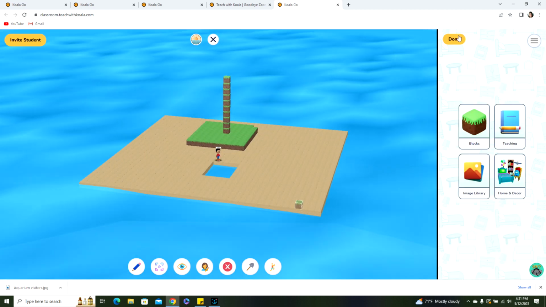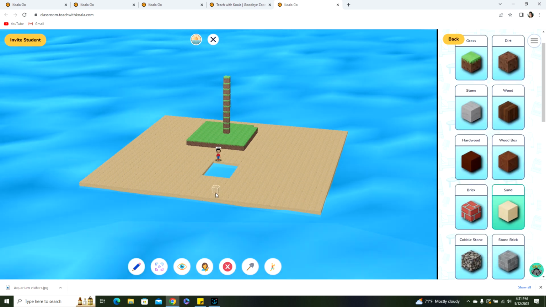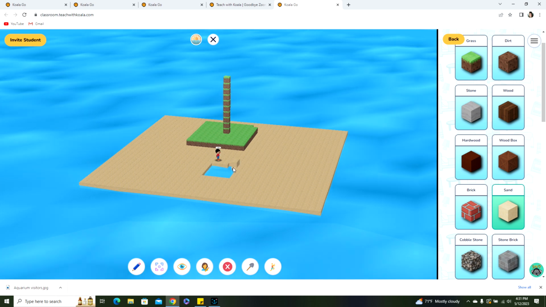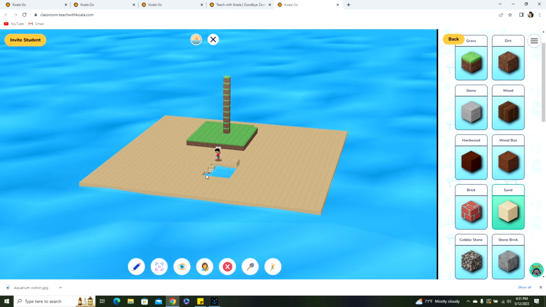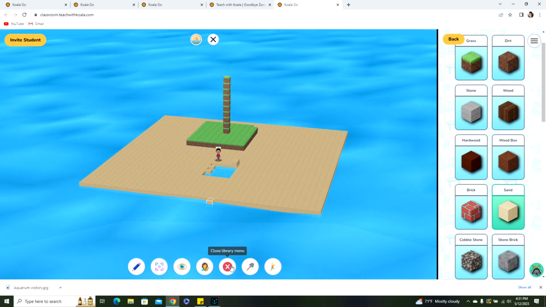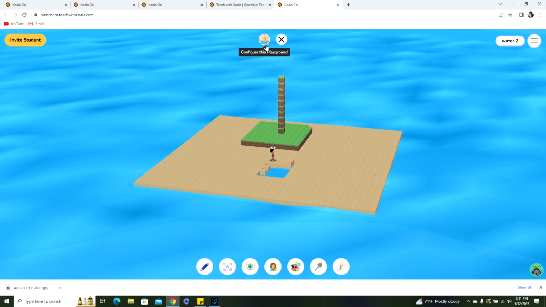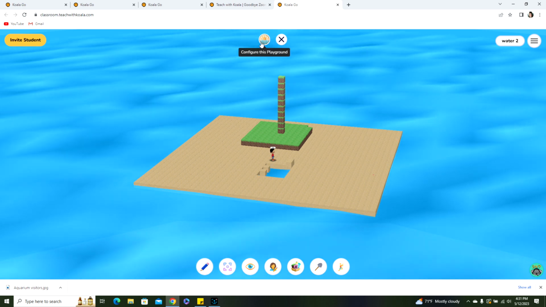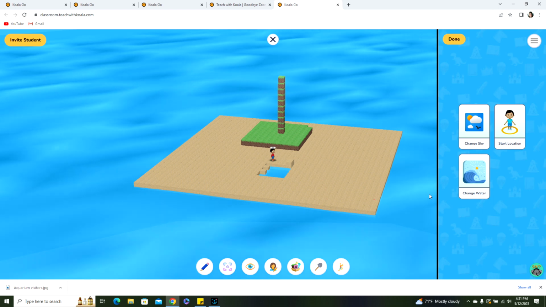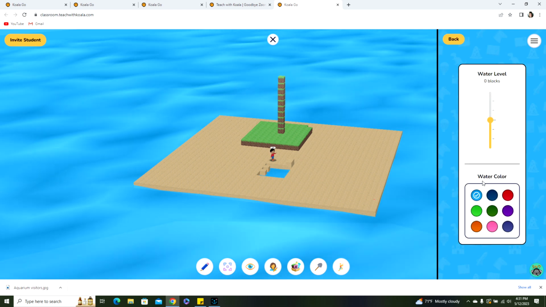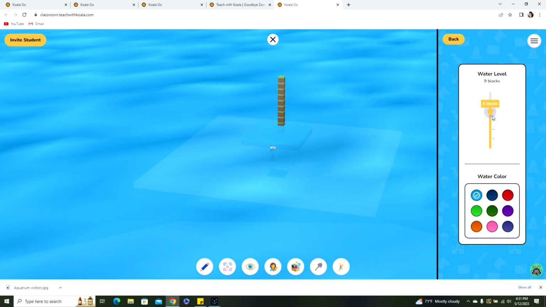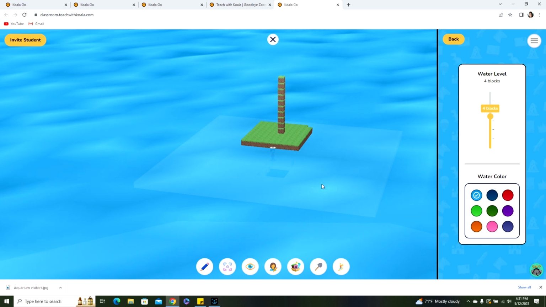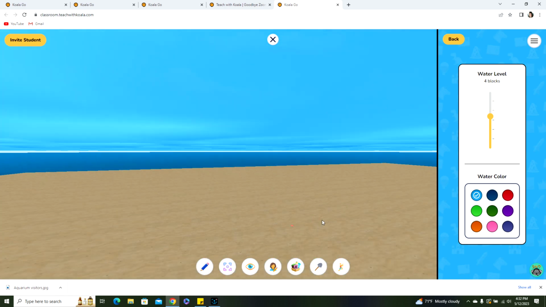But you're wondering, and I know it, the water is still below the sand level. So how do you get the water to be above this sand? Okay, so I'm going to show you real quick. What you do is you just come up here to the middle button, this sunset looking circle that says configure this playground. Click on that, and then we're going to click on change water and move the water level up to just below the land level. Okay, and that's how you get a level that is underwater.